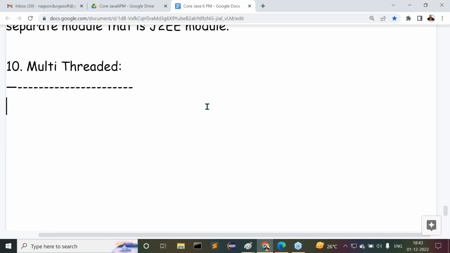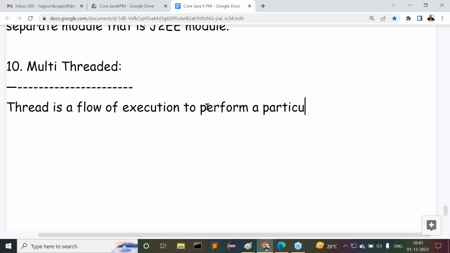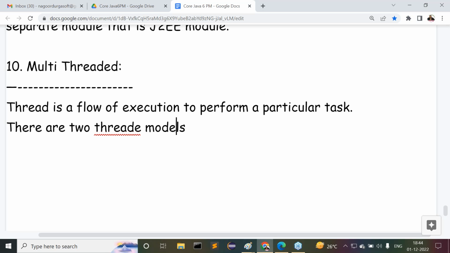Multi-thread model. First of all, here we have to understand what a thread actually is. Thread is a flow of execution to perform a particular task. Right, sir. How many thread models are available? There are two thread models.